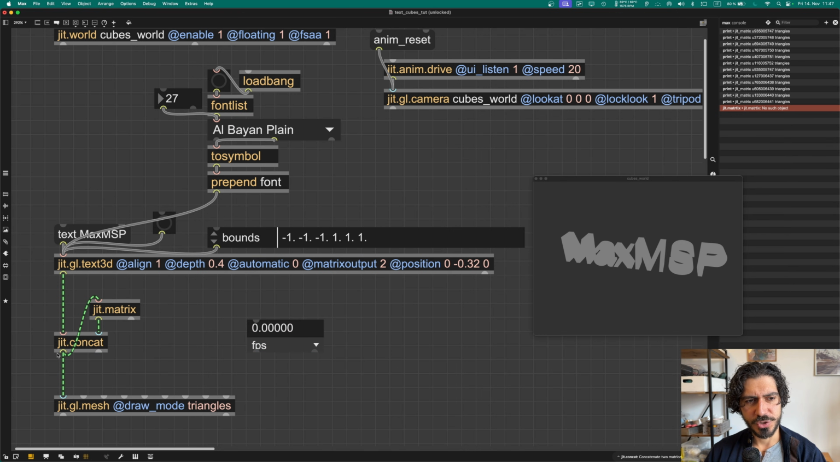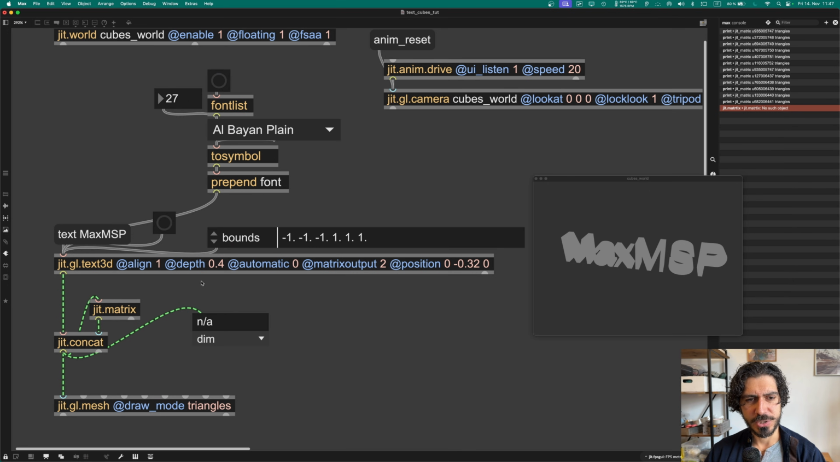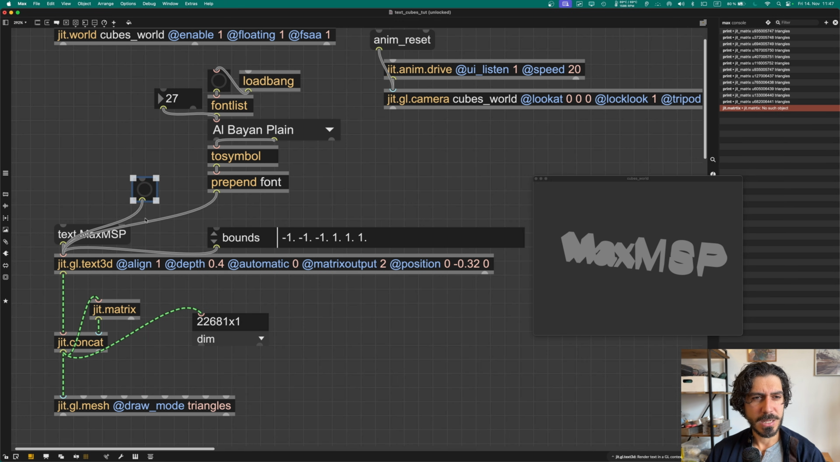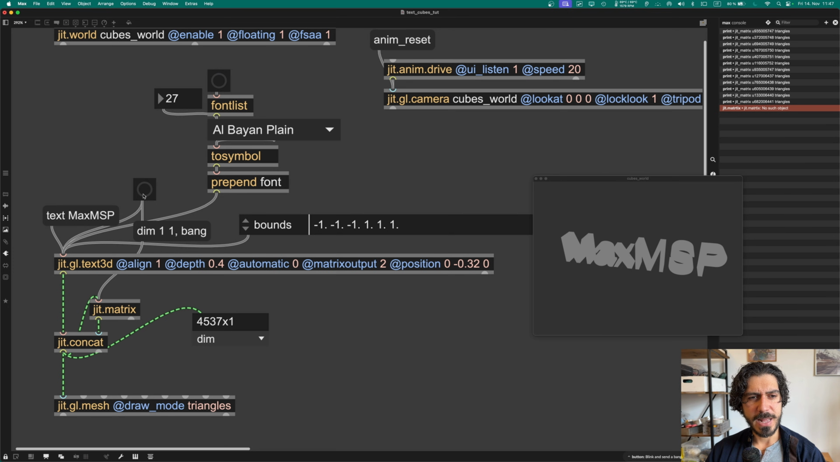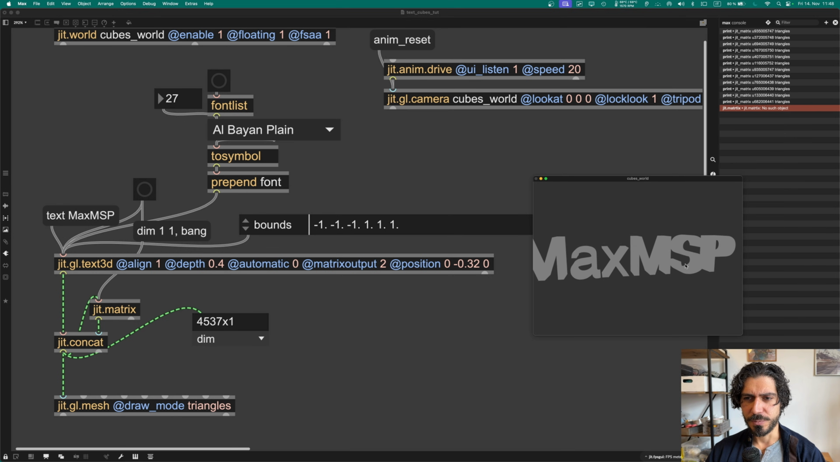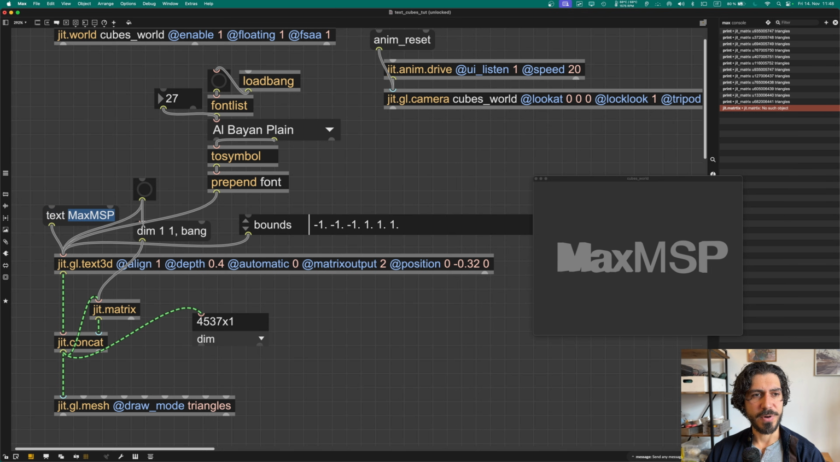Let's create a jit.fpsgui to look at the dimensions of this matrix. And now it's 13,000 vertices, and now it's 18. As you can see, it keeps increasing every time I bang it. So to fix that, we should reset the dimensions of this matrix each time we bang the matrix out from the jit.gl.text3d. So let's try that. And as you can see now, it's always going to be 4,537 vertices, and that's all the vertices we need to recreate this phrase, this word. We could also use, let's just try with something else.